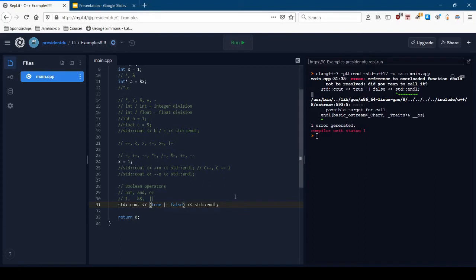It's like BEDMAS or PEMDAS for operators. But there's a lot of things that we need to remember in terms of the order of operations, just because there are so many operators in C++. So at the end of the lesson, I'll send a link that details the operator precedence in C++. And then you can just use parentheses, just like how you'd use brackets in BEDMAS.